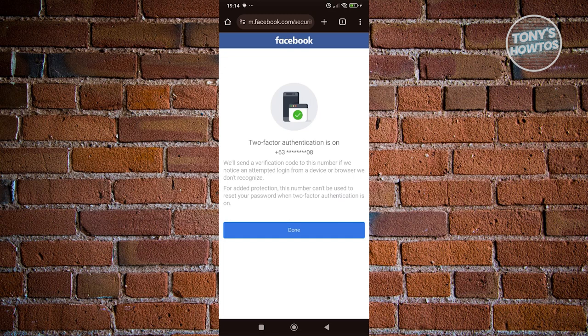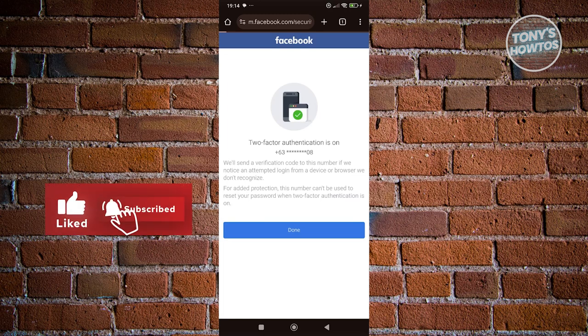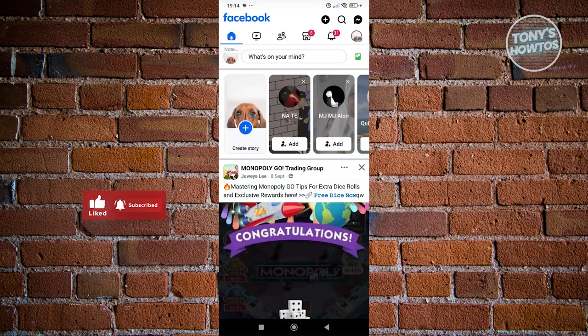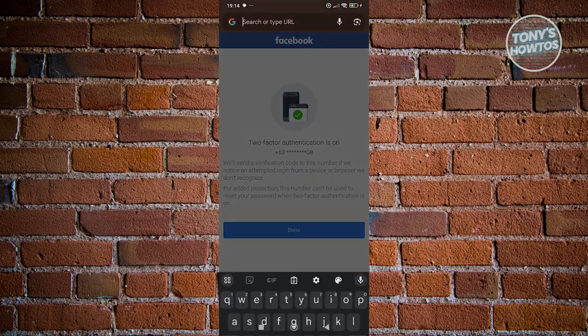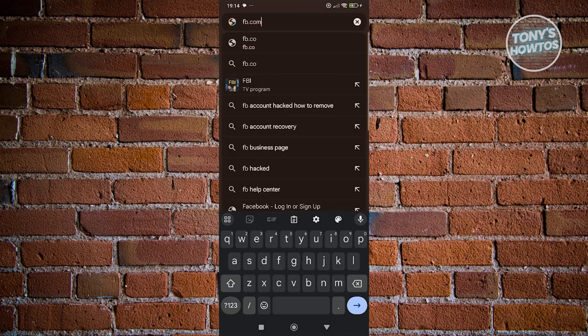As you can see right now, we'll send a verification code to this number when you notice a login attempt is made. So I'm going to click on done here. Every time you try logging into your account, it should no longer give you the pop-up that says "Keep your account safe." Just to give you an example, I'm going to go to fb.com and visit their website.